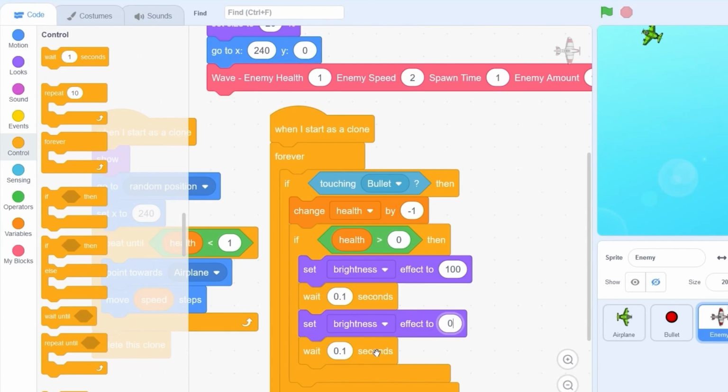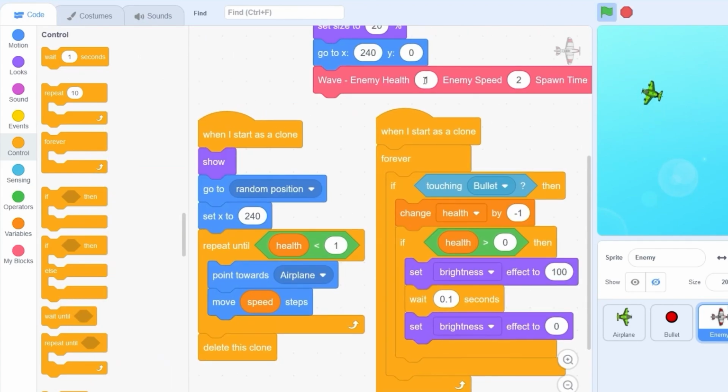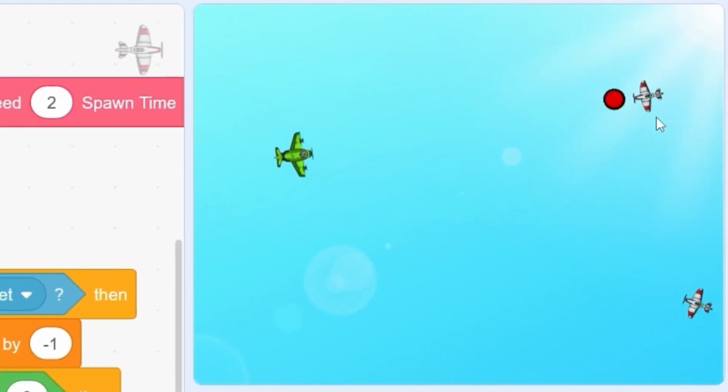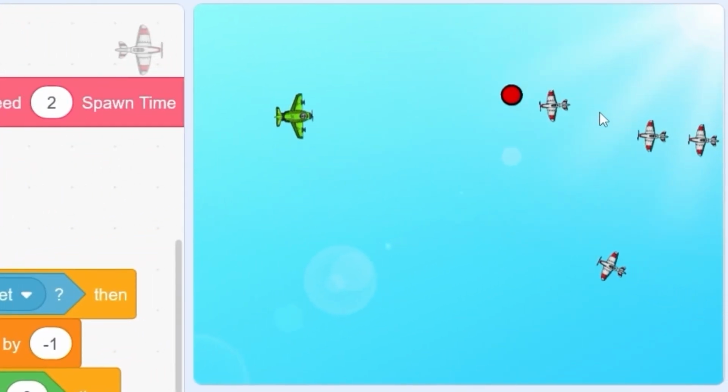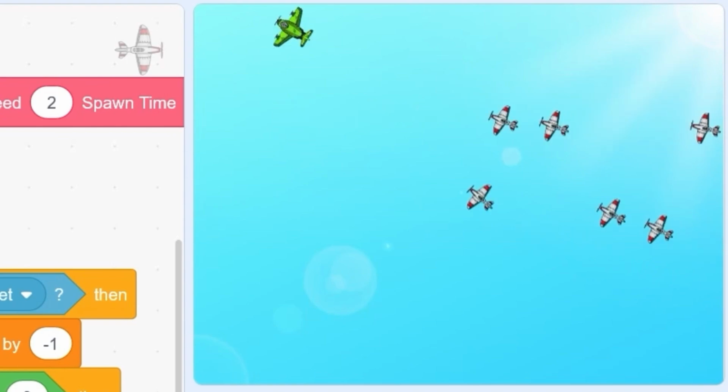Let's actually wait 0.1 seconds, and there we go. And one problem we're going to have, if we set the enemy health to 5, let's press the green flag, the enemies are still going to destroy themselves, even though we didn't hit them 5 times. What we need to do is destroy the bullet after it touches the enemy.